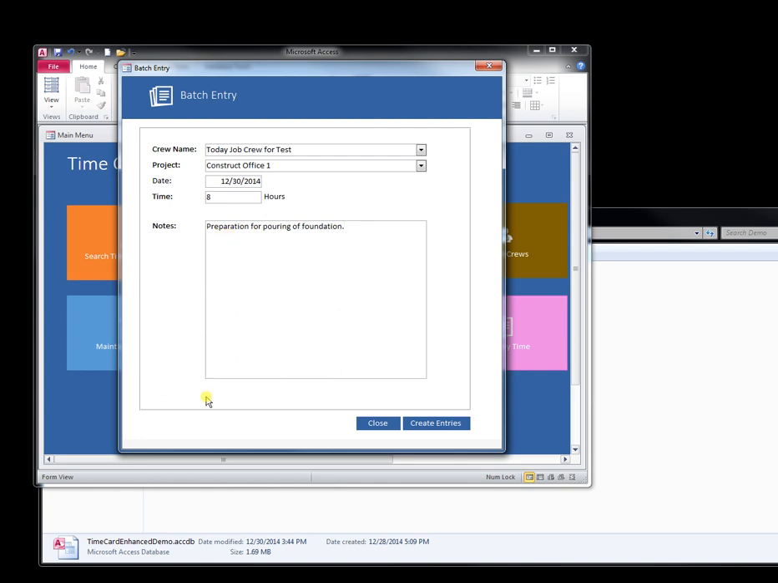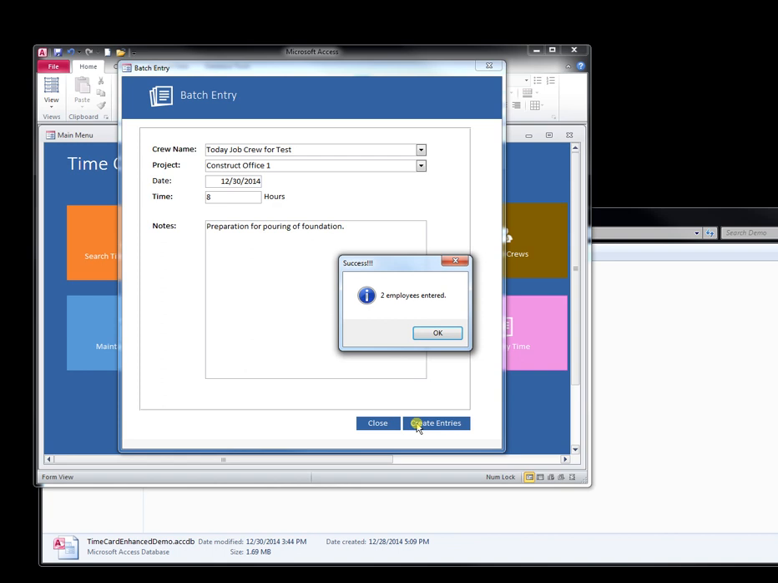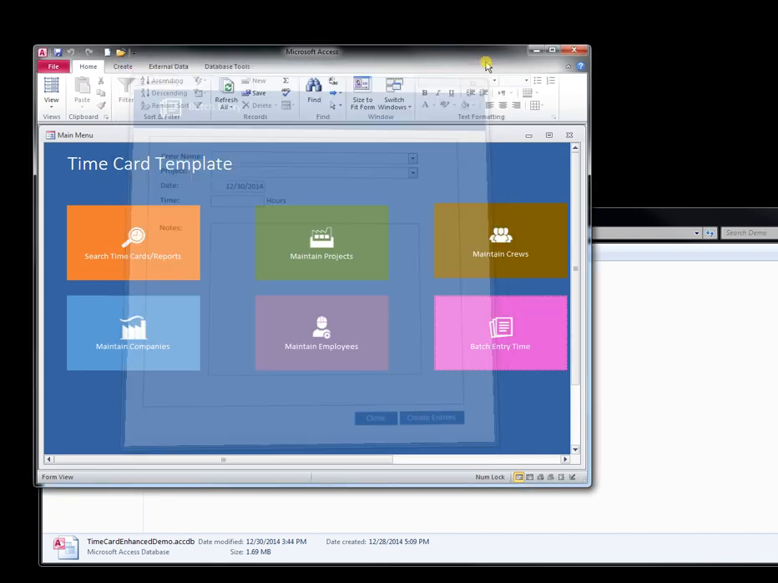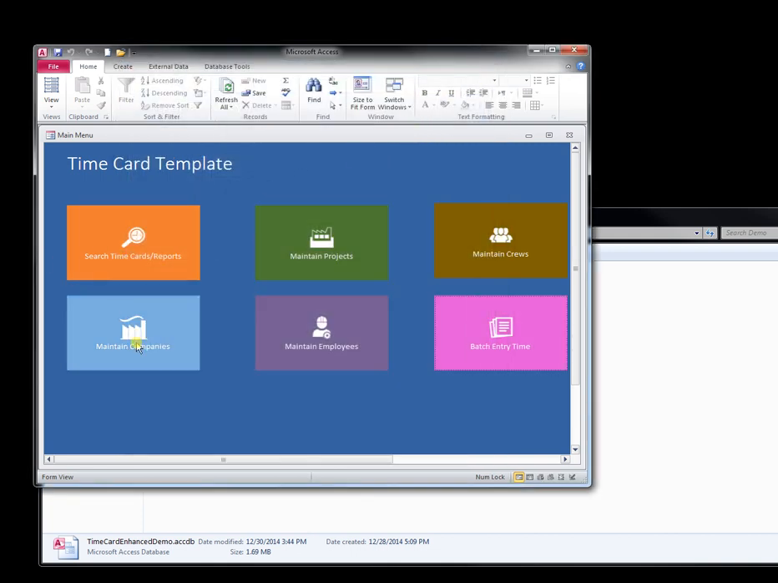All right. And so once we close the entries on that, it tells us that we've entered this information for both of the 2 employees. So it reminds us that we had 2 employees assigned to this crew, and we can hit OK. And then we're ready to make more entries. We're all done. So we can close this form, and now we're back at our main menu.